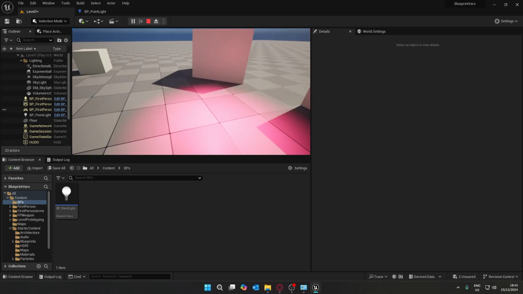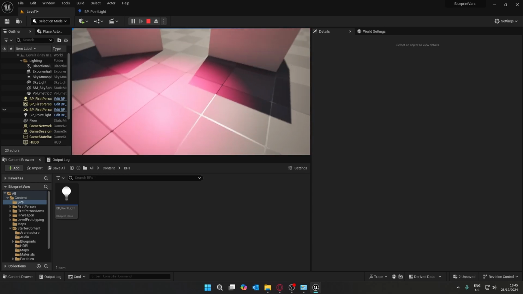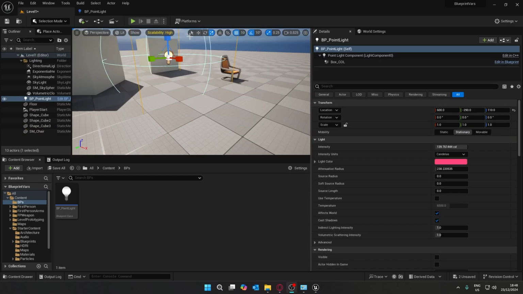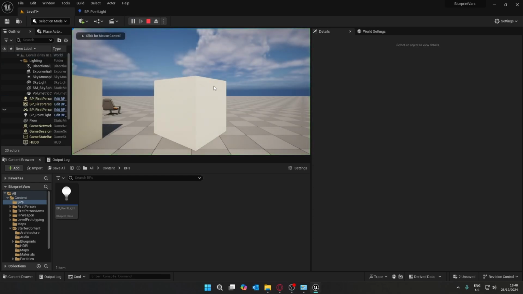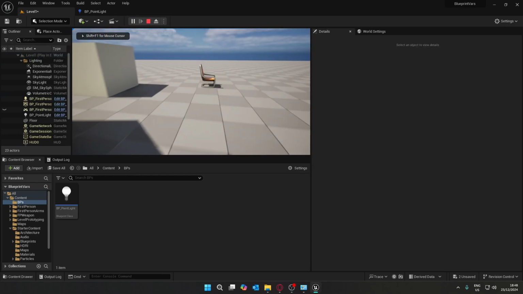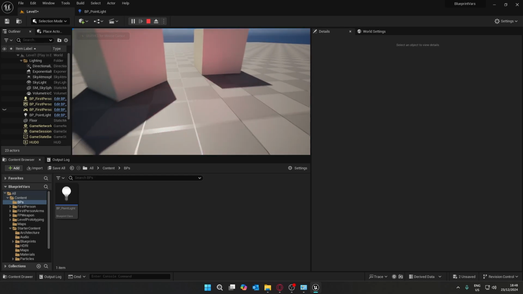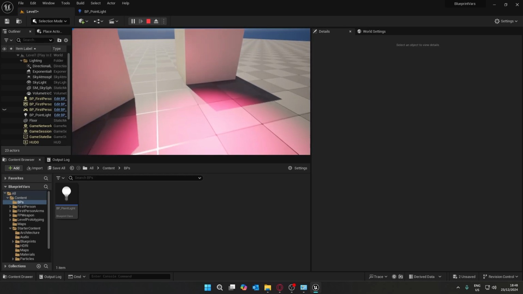And there we go. When I enter the collision, the light switches on. It's of course also worth testing to see that when you enter the collision, the light switches on, and when you exit that collision, the light switches off.